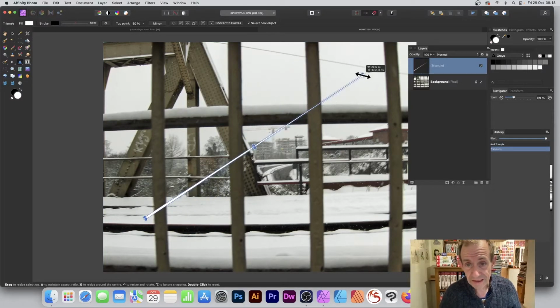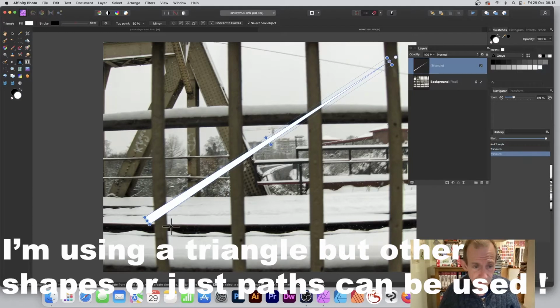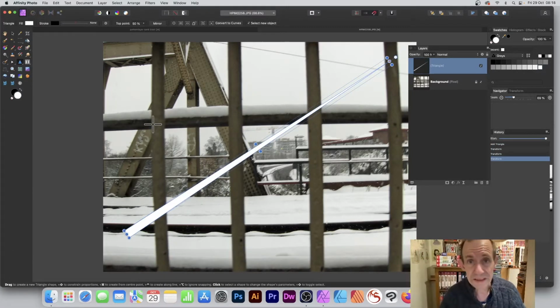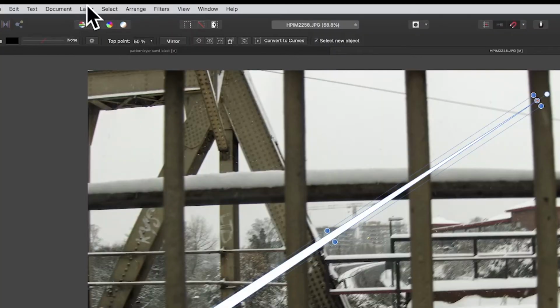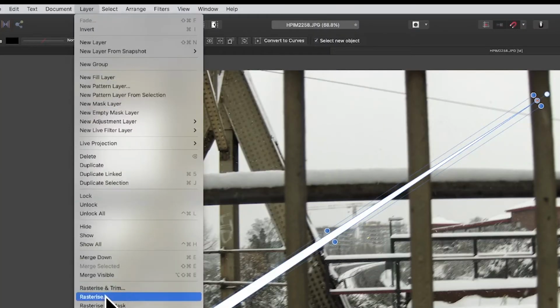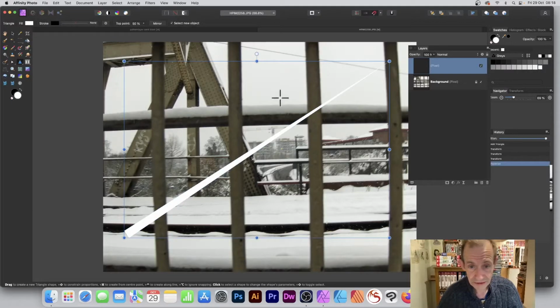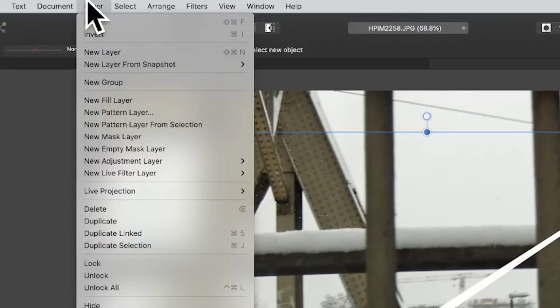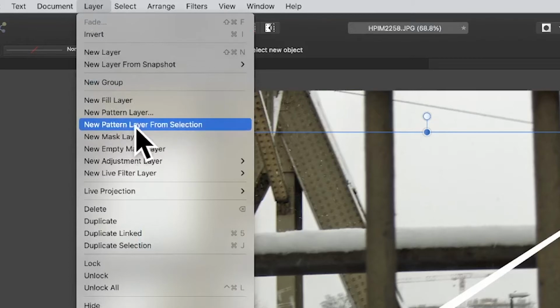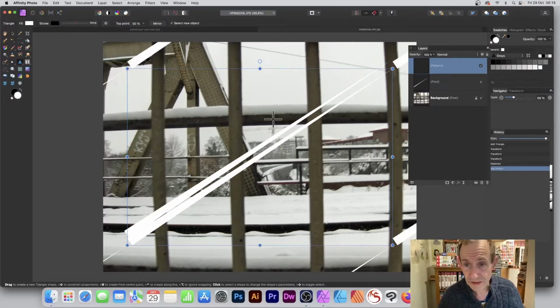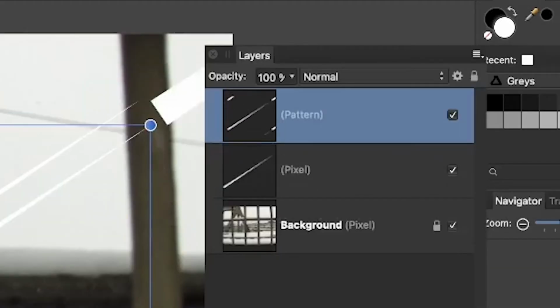You can then resize it as well if you want it really sharp across the entire image. Now what I want is to turn it into a pixel layer. So just go to Layer and Rasterize. So Rasterize, and now it's a pixel layer. You can see pixel layer there, and Layer, and New Pattern Layer from Selection. That's why I need it as a pixel layer. So New Pattern Layer from Selection, and you can see I've got this new layer applied.